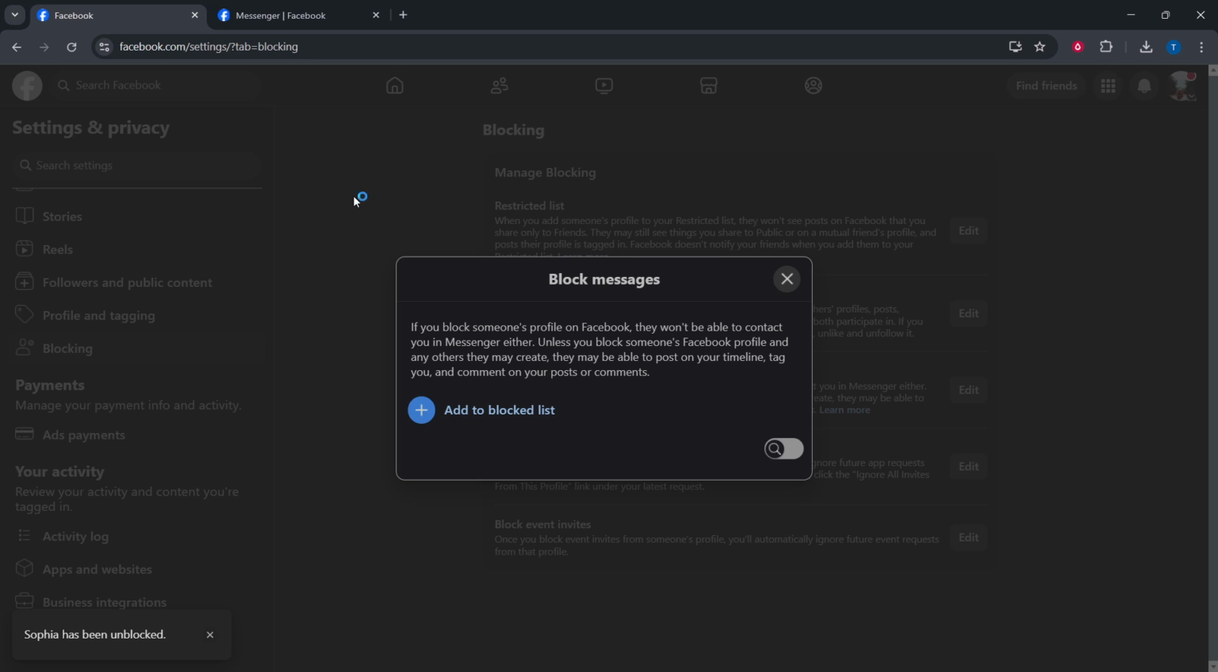A couple of quick notes to keep in mind. Unblocking doesn't send a notification to the other person, and it doesn't add them as a friend or change any of your privacy settings. It simply restores their ability to contact you on Messenger. If you ever change your mind, you can return to the same Block Messages section and block them again.